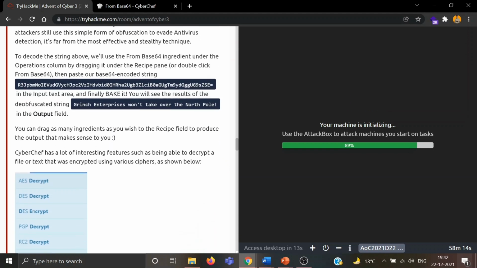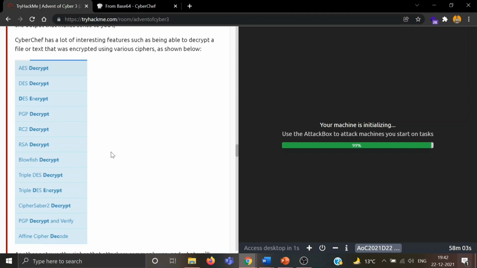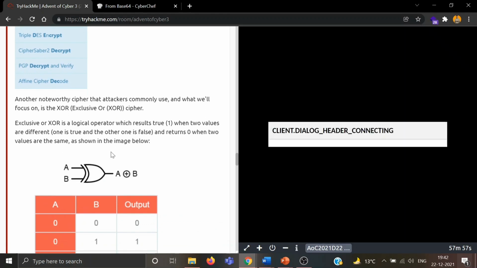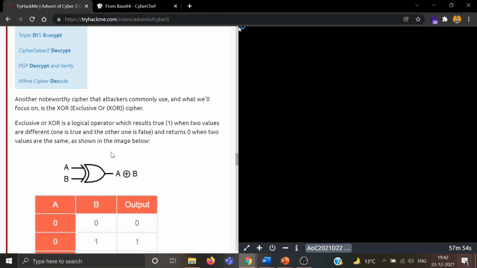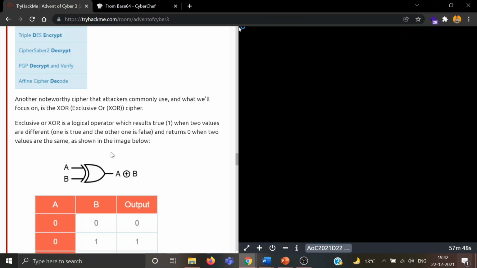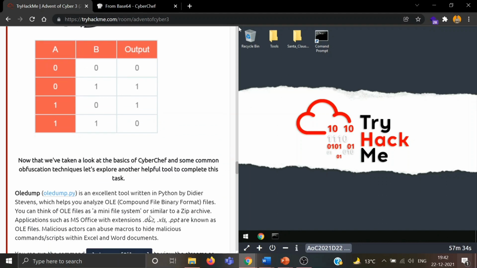Now you can drag as many ingredients as you wish to the recipe field to produce the outputs that make sense to you. It has a lot of interesting features such as being able to decrypt a file or text that was encrypted using various ciphers shown below: AES, DES, PGP, RC2, RSA, Blowfish, Triple DES. Okay, there are so many. So another noteworthy cipher that attackers commonly use and what we'll focus on is the XOR cipher, or exclusive OR cipher. It is a logical operator which returns true or 1 in binary when both of the values are different, that is, one is true and the other one is false, and returns 0 when two values are the same, as shown in the figure. So you can see that.